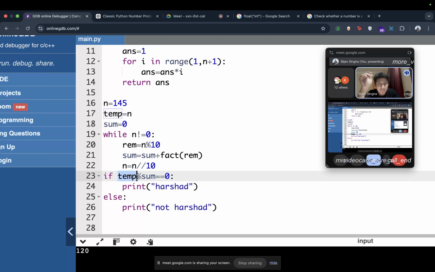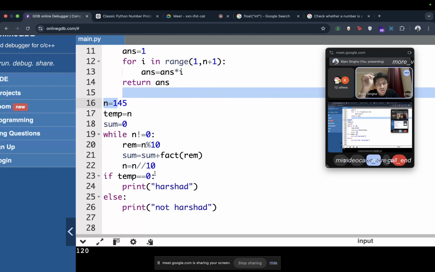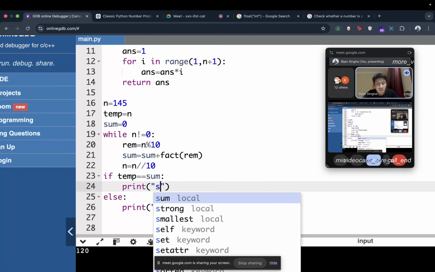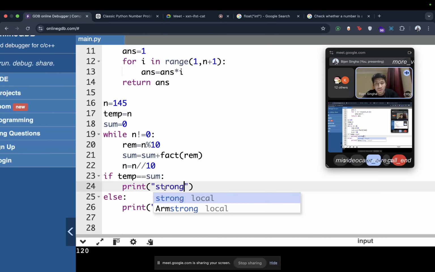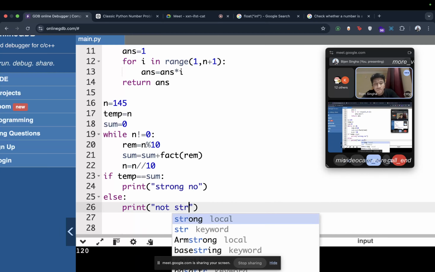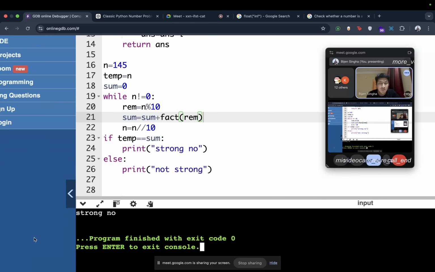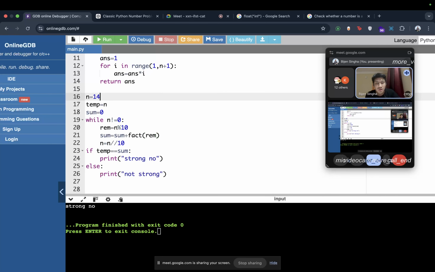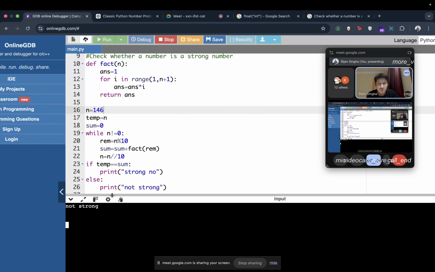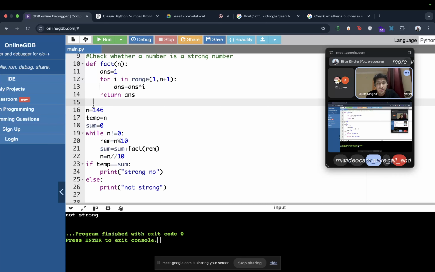If temp, meaning the original value, is equal to sum, then it is a strong number, else not strong. So 145 is a strong number, so the answer is strong number. If I do 146, it will not be a strong number, so the answer is not strong. Clear? So it is a simple program.